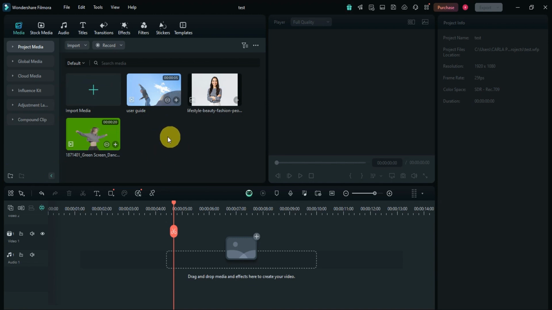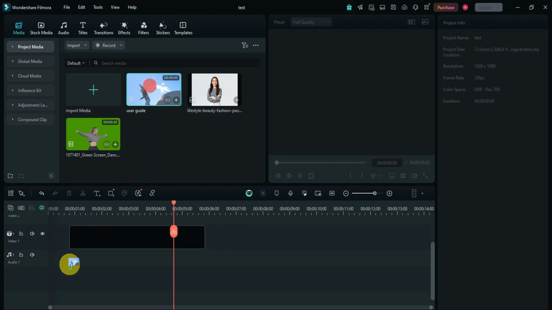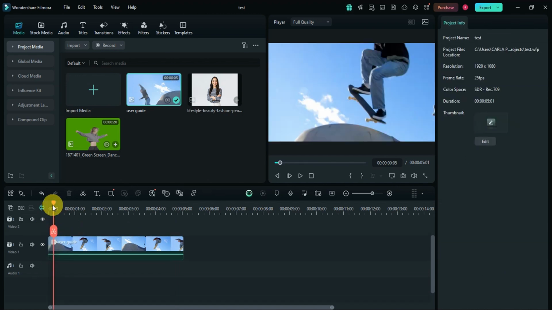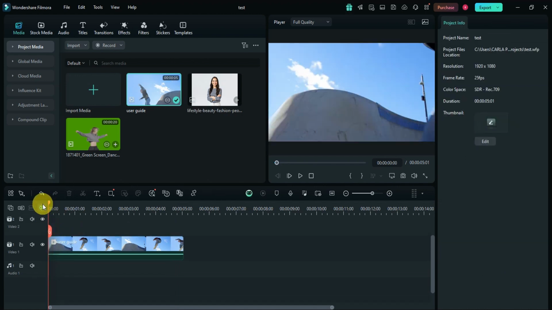Right after, once you have added them in here, it's time to add these here onto the timeline. You could simply drag and drop it here, so we'll use this user guide that we have here, or you could click onto the plus icon to proceed. So since we've added the clip already in here, it's time now to add the effects by Filmora.